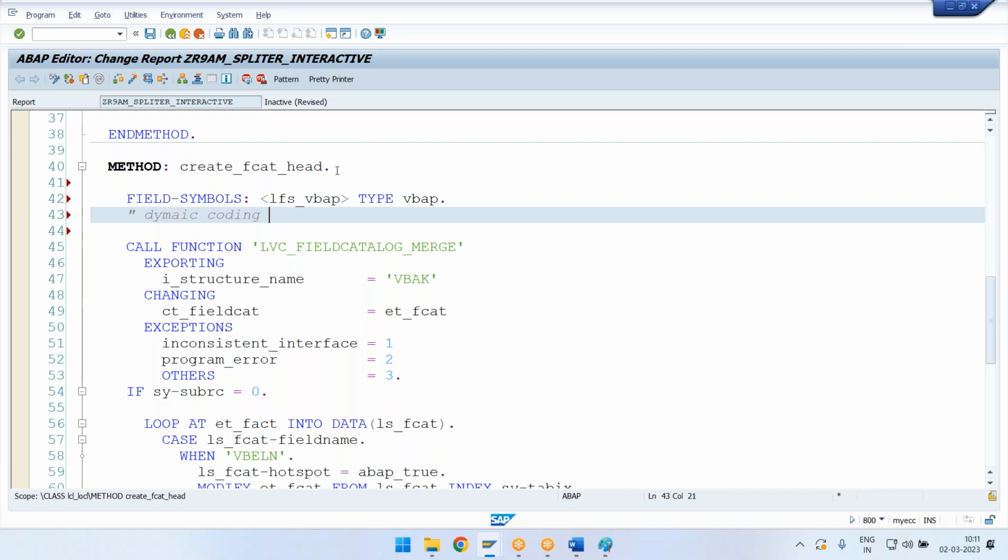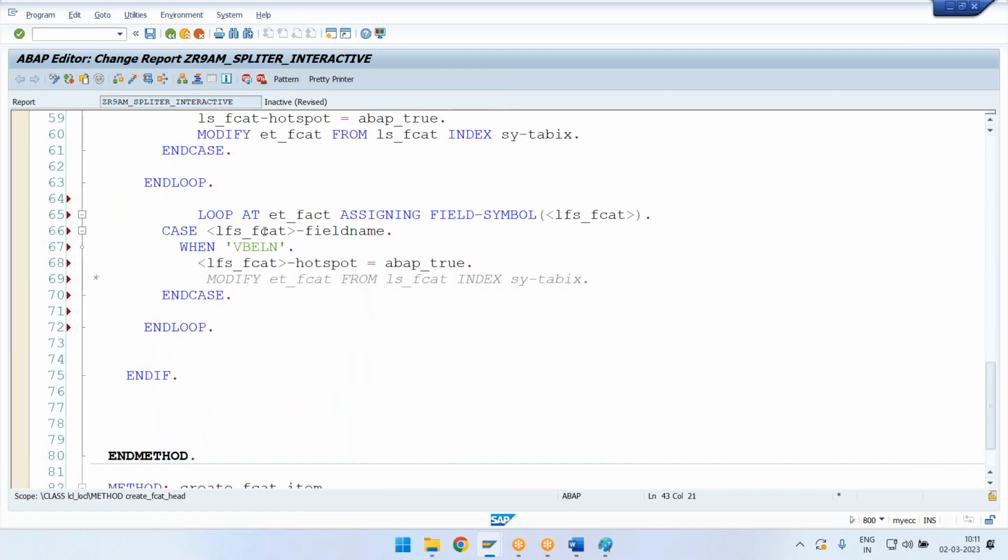We use these field symbols in so many places. I always prefer to write with field symbols only. I will never use data declarations, because the biggest advantage is that you don't need to write the modify statement. It will be taken care of by SAP itself.